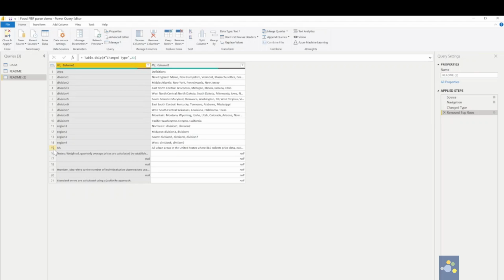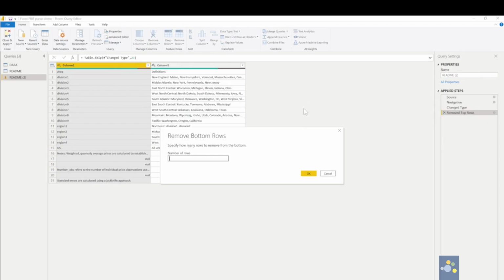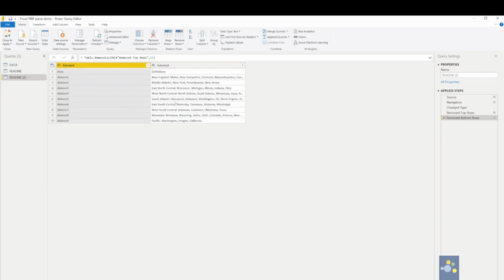All right, now I want to get rid of the bottom 1, 2, 3, 4, 5, 6, 7, 8, 9, 10, 11. I'm going to get rid of the bottom 11, and I'll show you why in just one second. So I'll get rid of that. So you see how quick this is.